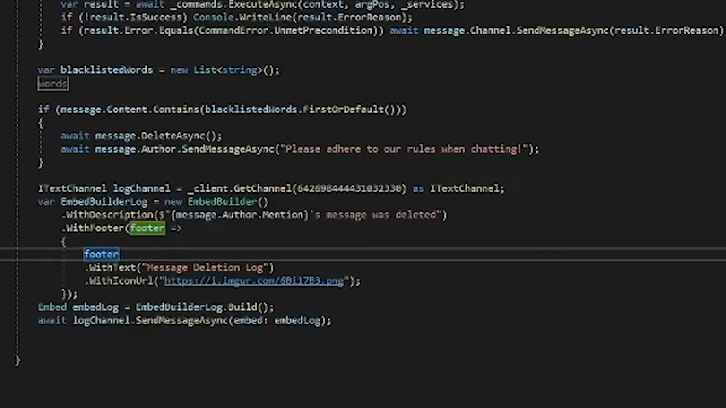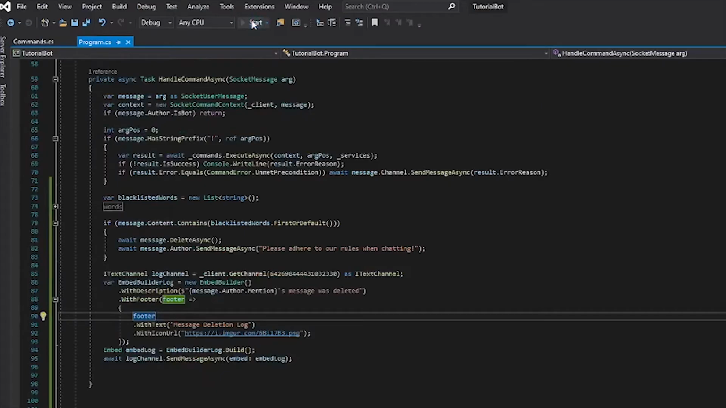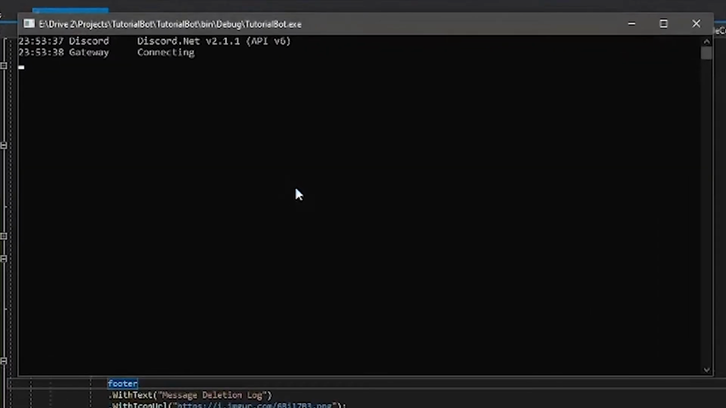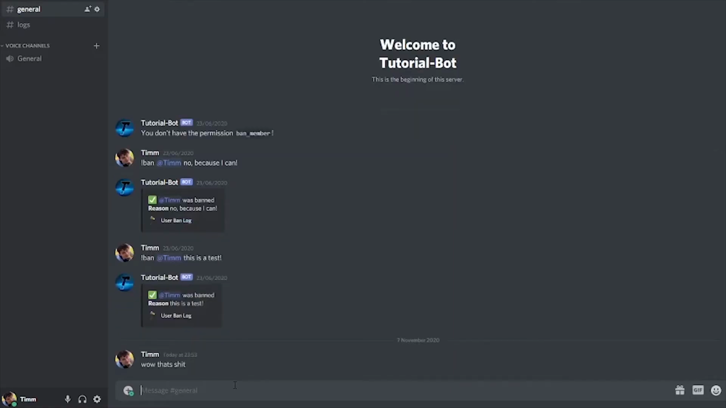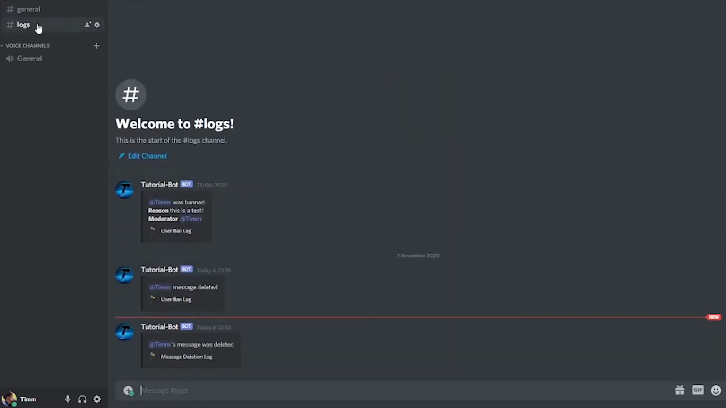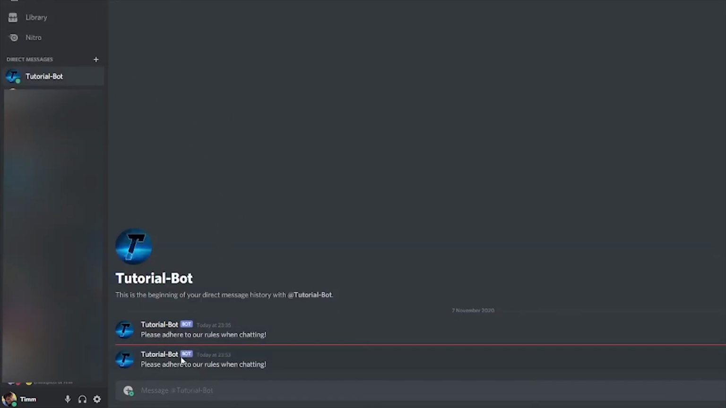So now we can simply run our program, and if we just wait for that to load up, we can then head over to Discord, and if I were to type a message that contains one of those two words that I've blacklisted, there you go, it's deleted the message. And if we go to the logs channel, it says Tim's message was deleted with our little Message Deletion Log and that little image of a banhammer that I put in. And I've also been DM'd by the bot, saying please adhere to our rules when chatting. The reason there's two is just from testing earlier, there will only be one of them.